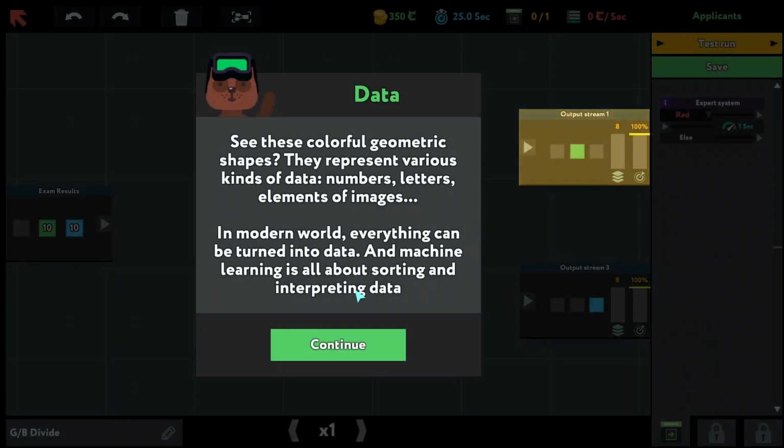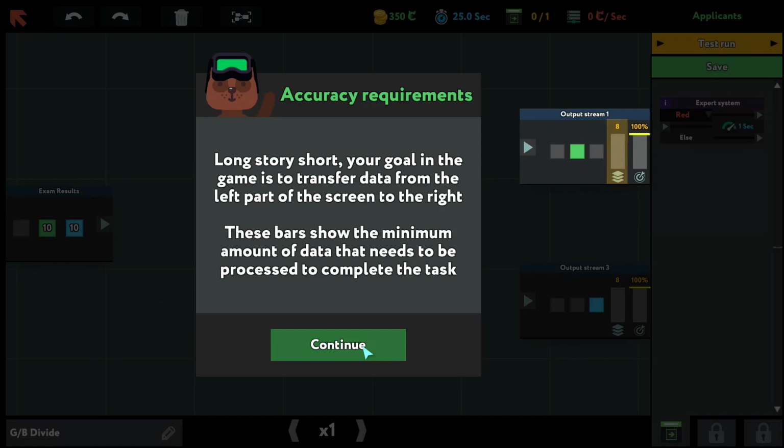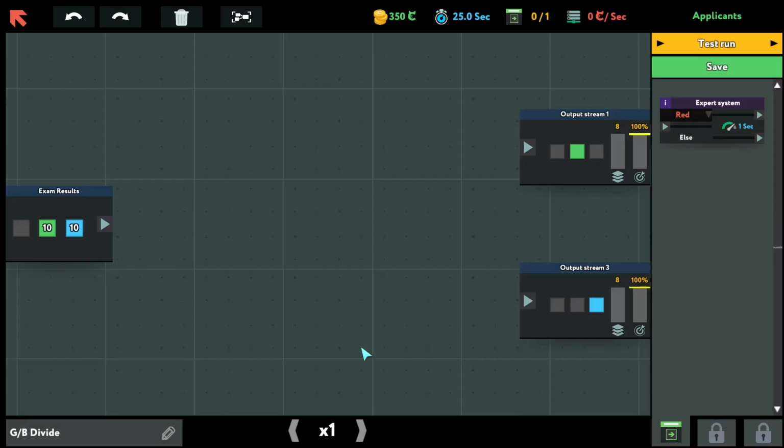Okay. You see these colourful geometric shapes, they represent various kinds of data, numbers, letters, elements of images. In the modern world, everything can be turned into data, and machine learning is all about sorting and interpreting data. Long story short, your goal in the game is to transfer data from the left part of the screen to the right. These bars show the minimum amount of data that needs to be processed to complete the task.